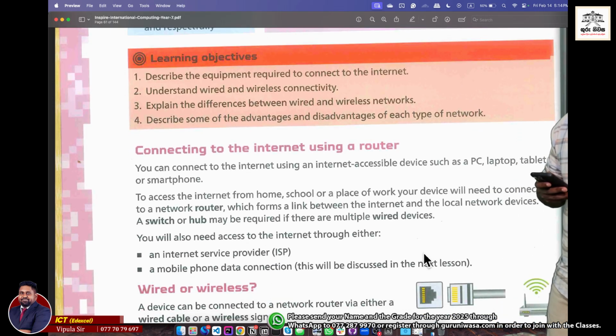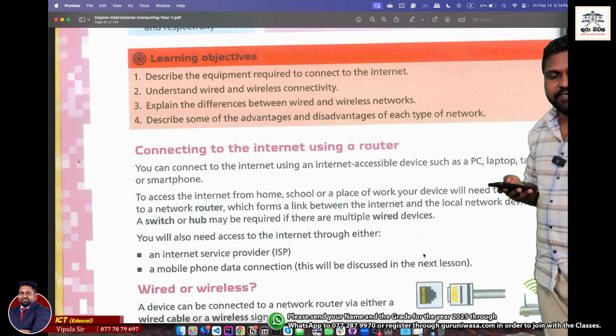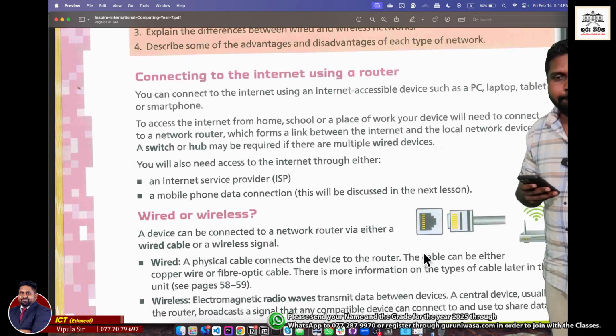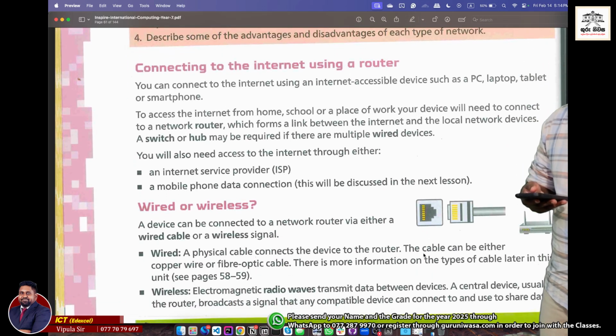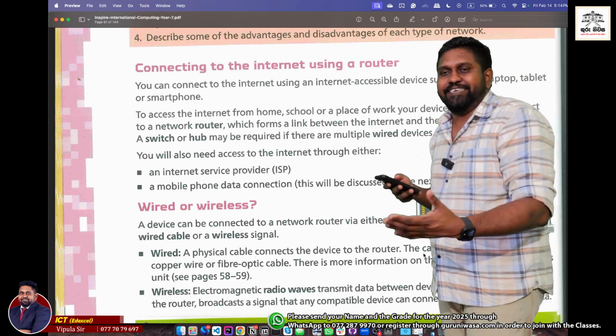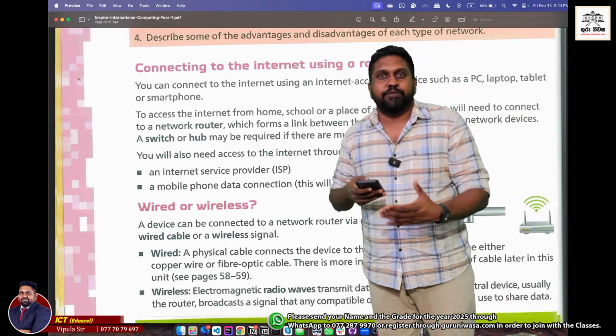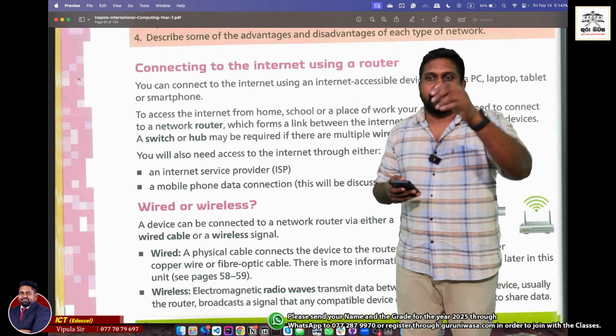The first objective, or the first thing which we need to go through, is connecting to the internet using a router. We consume the internet, or we connect to the internet, through our home router, right?